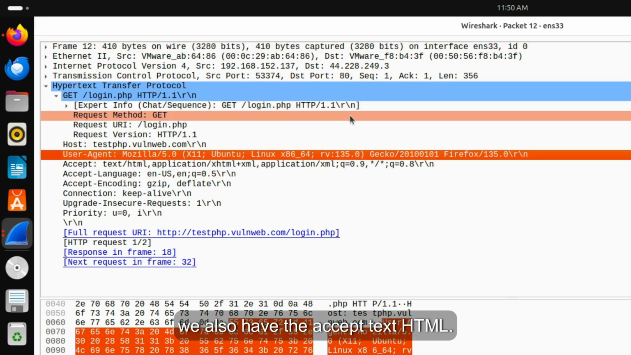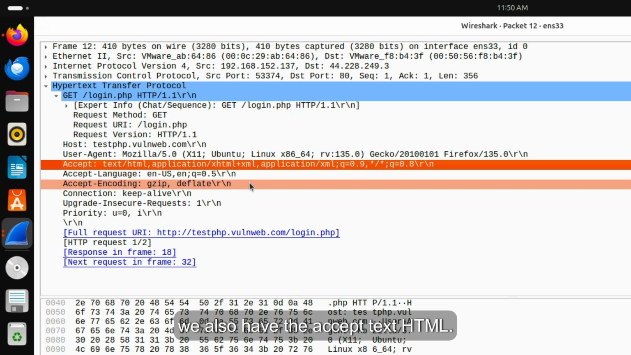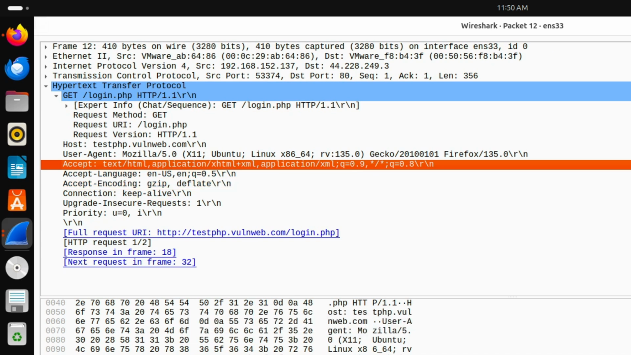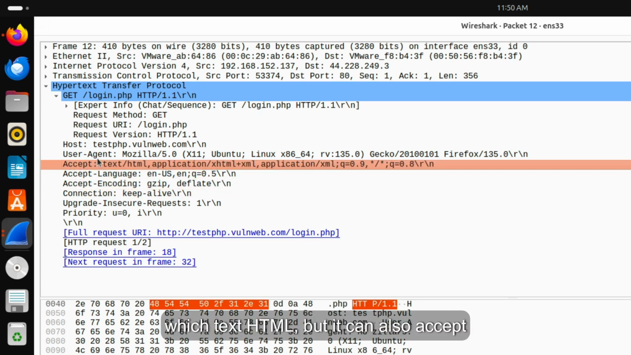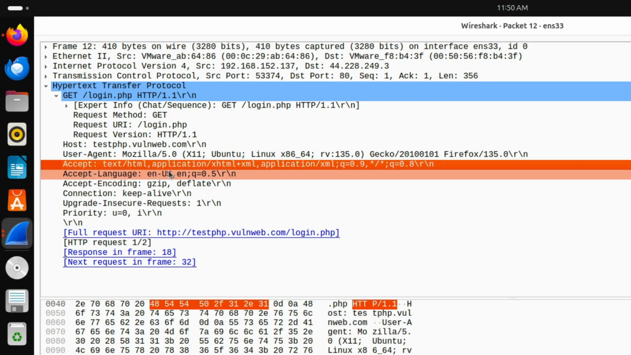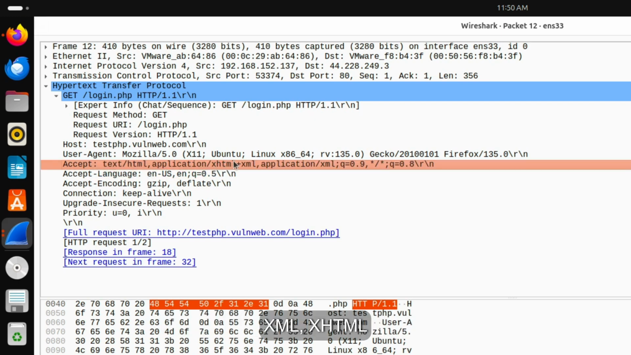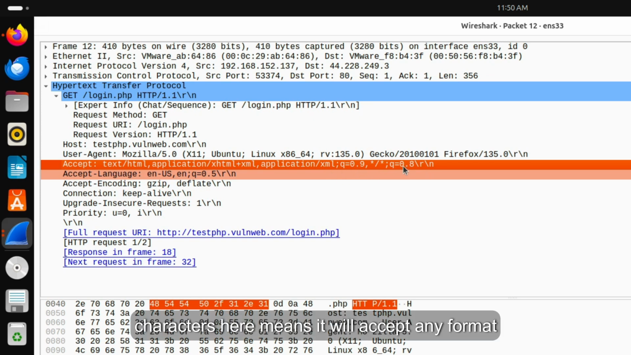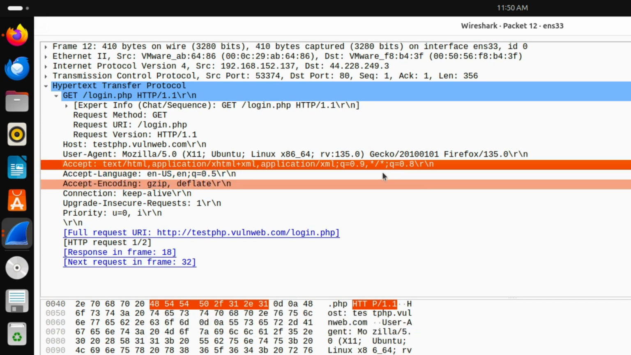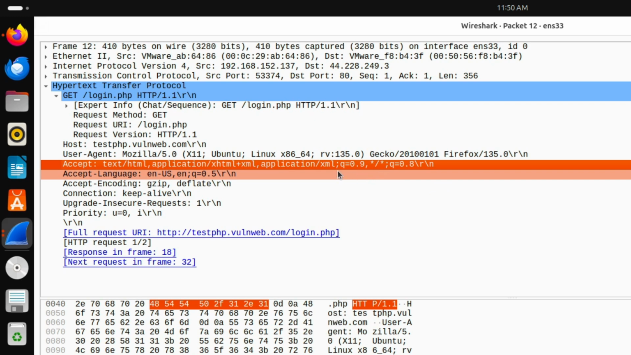And we also have the Accept: text/html. Here the browser tells the server what types of responses it can handle. Here it prefers HTML, which is text/html, but it can also accept XML, XHTML, and so on. And this wildcard here means it will accept any format, but with lower priority.